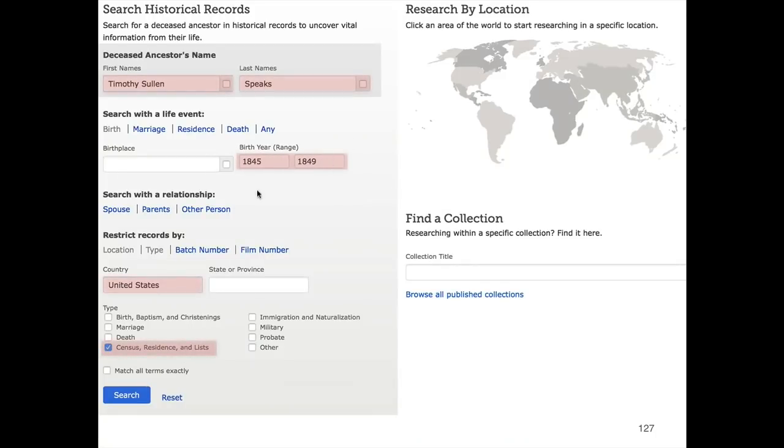I put a couple years around his birth year of 1847, a couple years in front and in back, just to pick up records that may have the wrong date on it. I put in Timothy Sullen Speaks. I said I only want records from the United States and I only want records of type census. So I do that search.